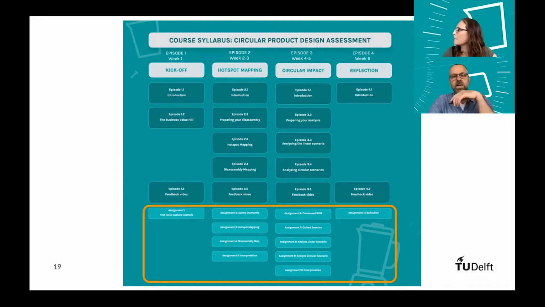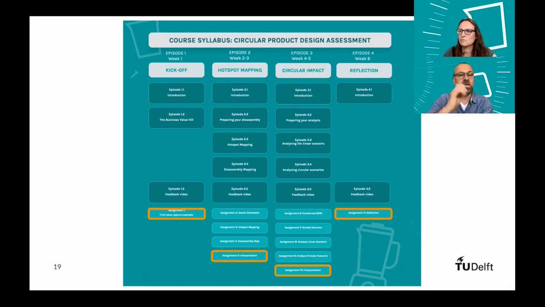Maybe I can add something to that. So to experience tools and learn by doing, we have defined 11 assignments, of which 4 are required for the certificate. So actually 4 are going to be assessed, and those are the last ones in the list.